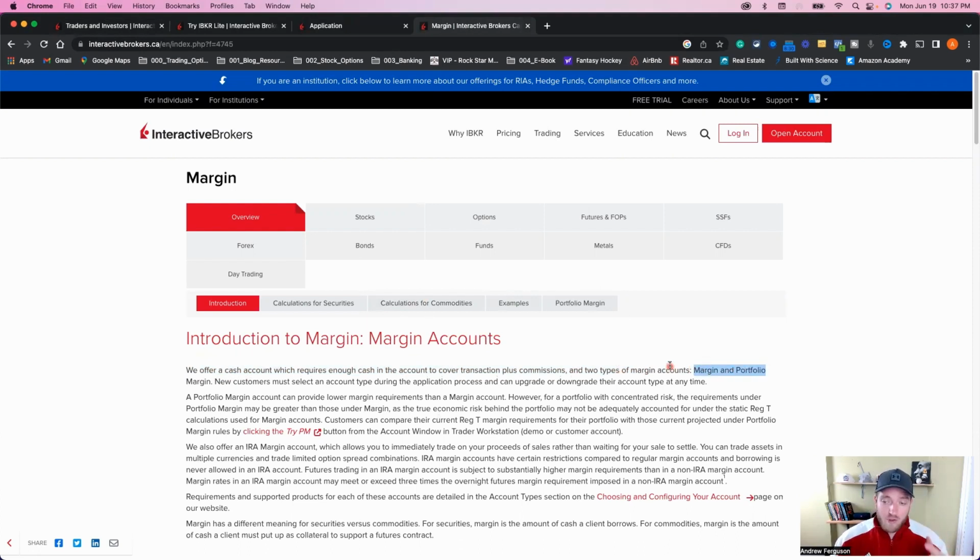And the majority of traders use a margin account if they're going to borrow funds from Interactive Brokers and then trade. If you don't want to do that, and I wouldn't recommend people starting that way, you can just start with a cash account, or you can start with a margin account and just don't use any extra margin. So if you put $10,000 in, only trade up to $10,000 worth of product.